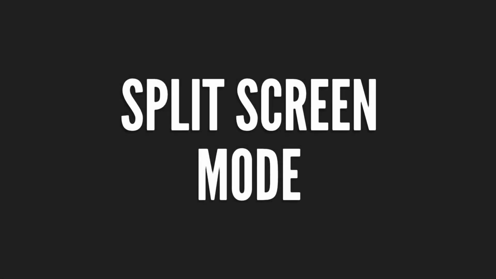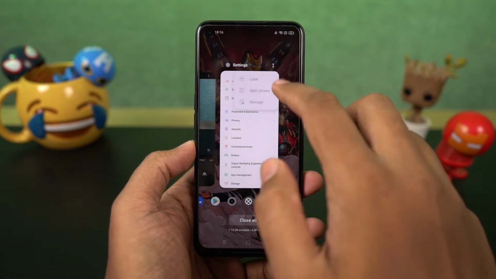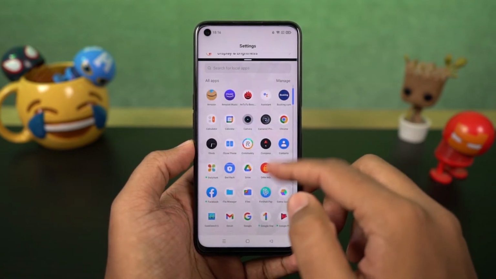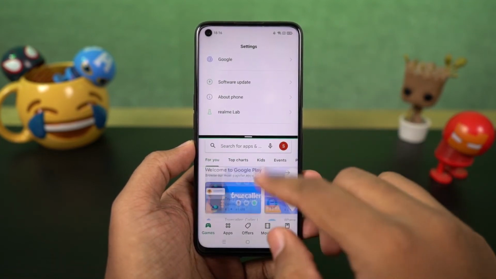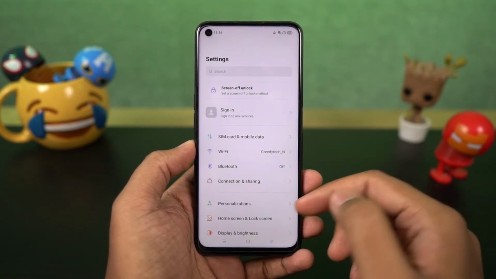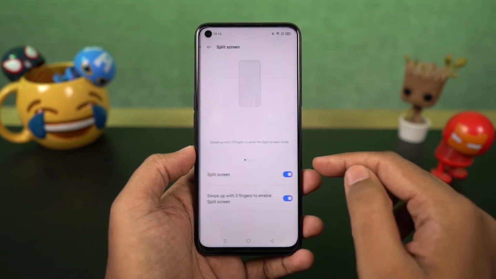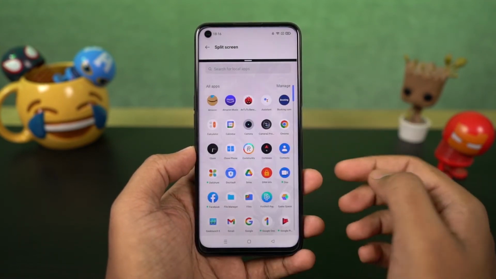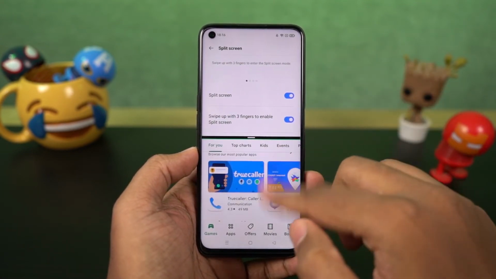Next, we have a pretty cool shortcut to start or open split screen mode. This feature is enabled by default. Just make sure this particular toggle is enabled, and if it is enabled, you can just swipe up using 3 fingers to open the current application in a split screen mode. Now this is an Oppo phone, it's not like other phones, so some of the applications will not support this feature. With that said, most of the applications, especially third-party applications, do support split screen mode.